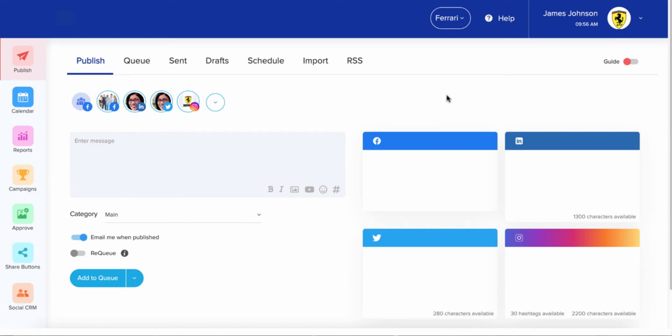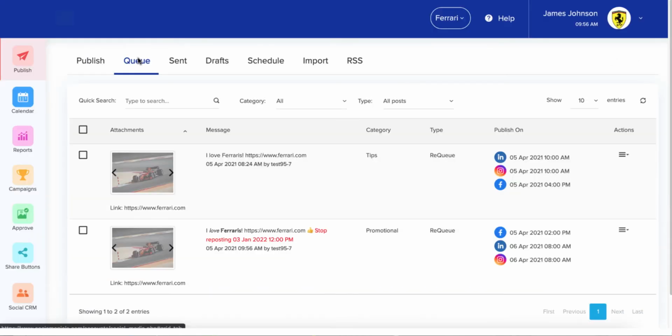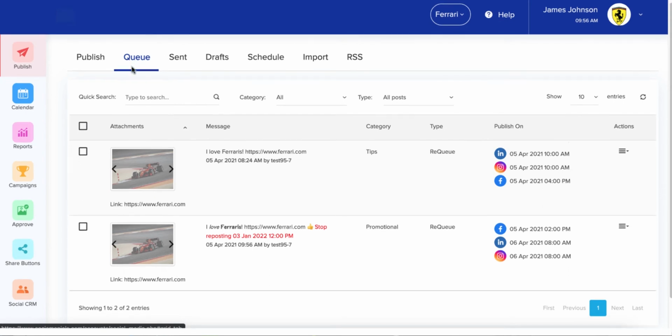So once we're done with that, I'm going to move on to the queue. What the queue folder will do is show you all of your upcoming posts. If it's already been sent, it's going to jump into your sent folder. But for now, I want to show you around in the queue.